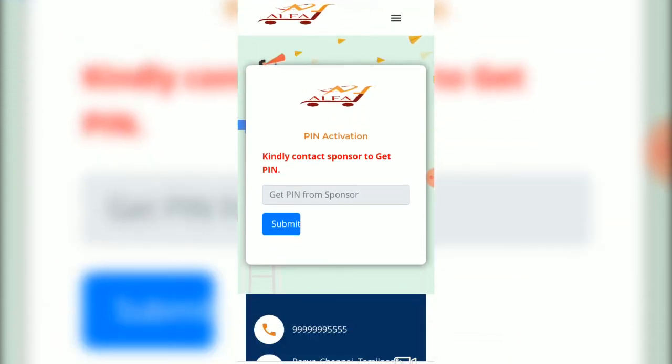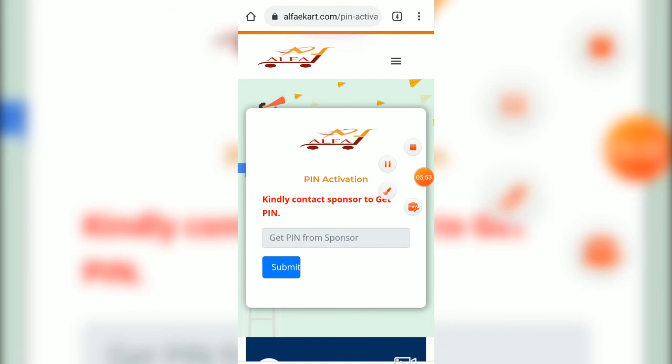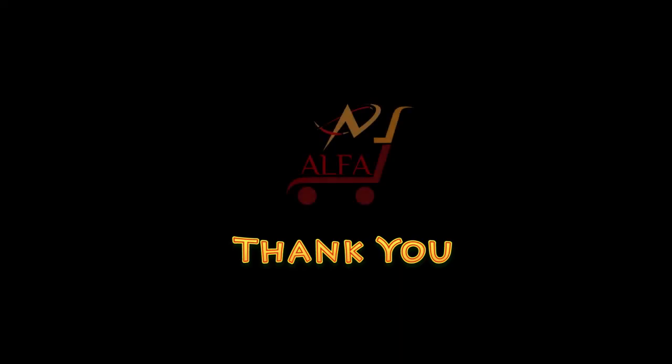Kindly contact sponsor to get pin. Yes, you need to contact your sponsor or referrer to enter into this website. After approval of the sponsor, you can get into this website and you can refer members. Okay, thank you.